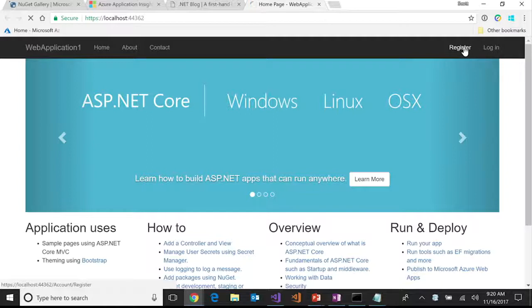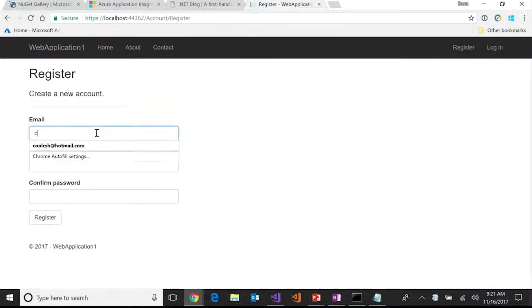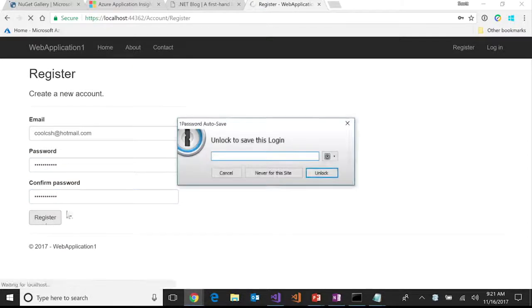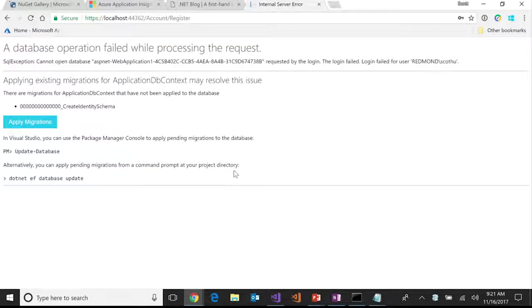So we're building this for you. So I'm going to log in. I'll just make up an email address and a password. Click register. And what happened is I get a failure immediately because I never created a database. And one of the features of Entity Framework is it has the ability to create what we call migrations. And these are C# code that defines how you would actually create the database. And you can see it's saying, hey, there's a migration that needs to run called create identity schema. So I'm going to click apply migrations.